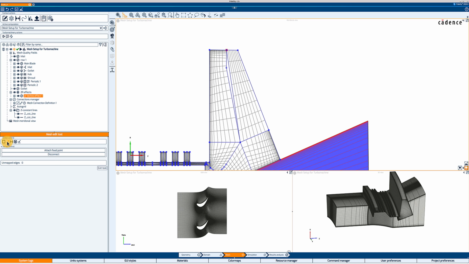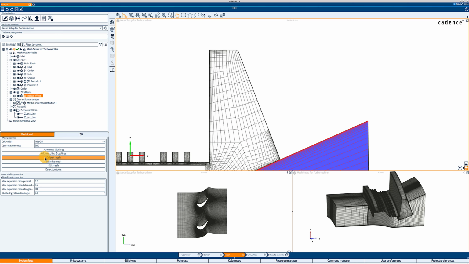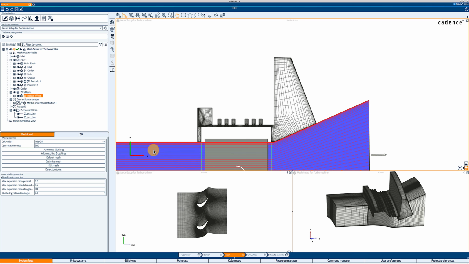So I will create a new vertex, insert vertex, which is the second button here. I can then left click to set it up there. And then like the other one, I can take it and move it to the other vertex. So now you can see that there are no more unmapped edges. All the edges have been connected. And if I exit this tool and click on default mesh, the mesh will be reset using the new block that I created.